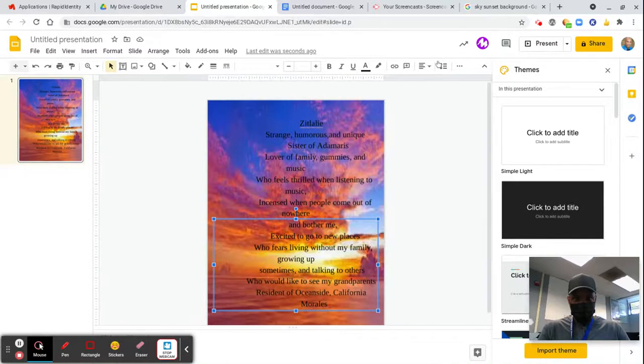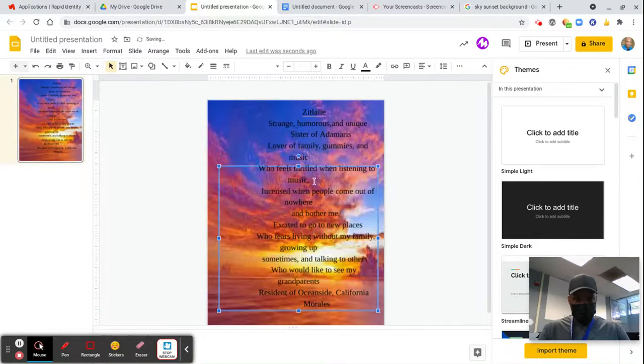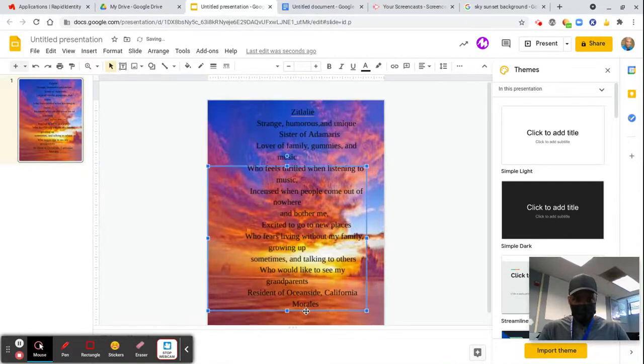Let me make sure I'm centered here. You definitely want to be centered. I don't know if that helped. Let's see. I think I can move this over. Yeah, it looks pretty good. When you have it somewhat the way you want it, you can actually go in and move the text around and make sure your lines are the way you want them. So that looks good.